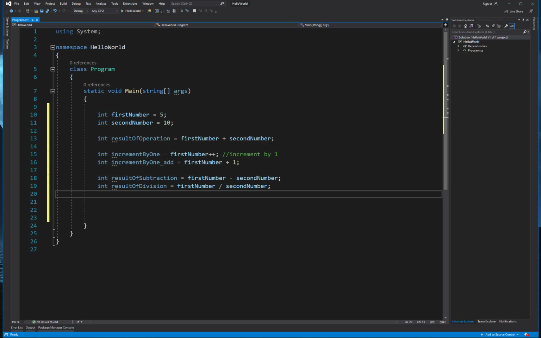We saw our addition, right? First number plus second number. So we have many different mathematical operations. You can look at those in our book, but really it's just taking those two operands and applying the operator. Easy stuff.